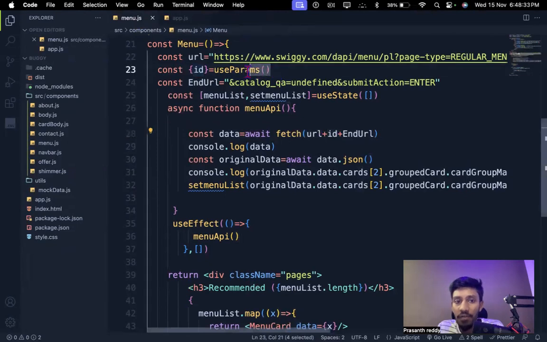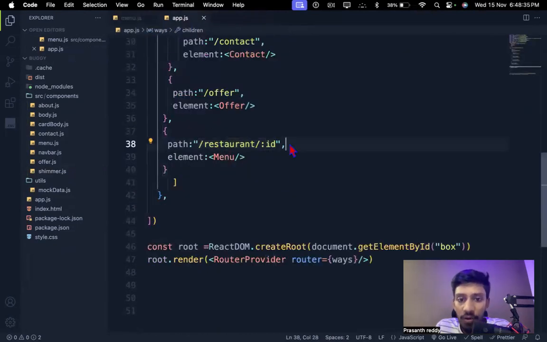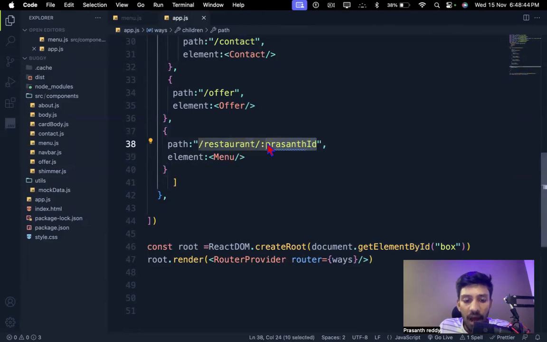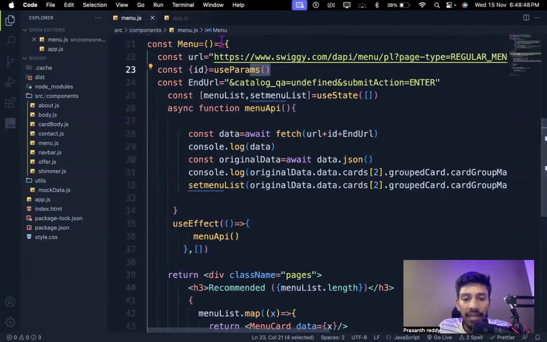Okay, useParams, guys. Suppose I mention resId over here, suppose I mention my name, Prashant ID, over here, then I want to copy this ID from here, and I want to mention this same ID inside my params also. Let's put this, and you have to use it here also.